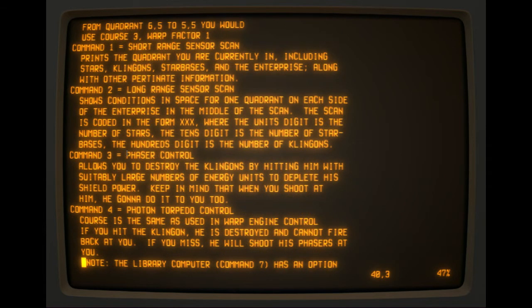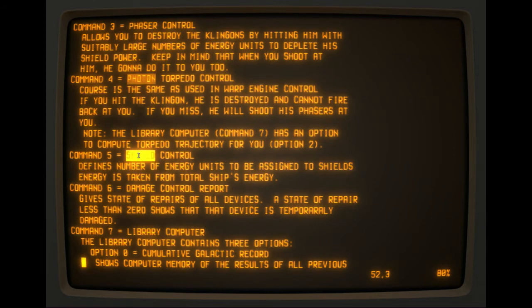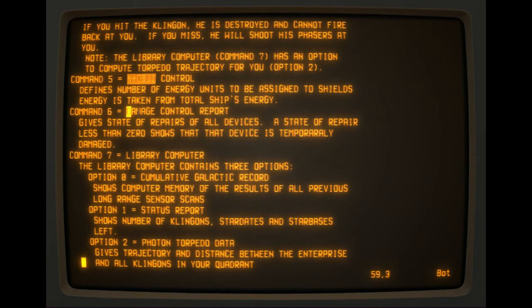Well, first, commands 3 and 4 have to do with weapons. So 3 is phasers and 4 is photons. Each has its pros and cons. 5 lets us divert energy to the shields. 6 is a damage report. And 7 is really 3 other commands.